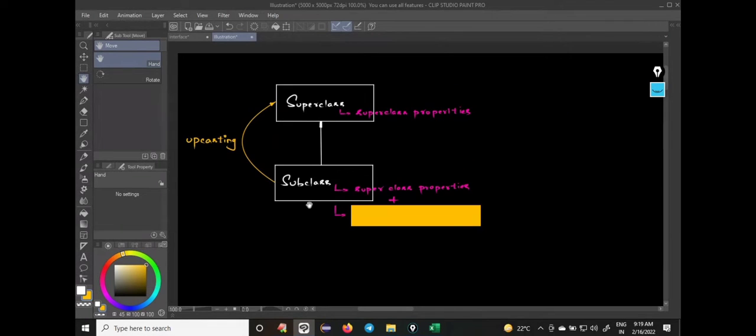Subclass says, how can you look like him? When I hide subclass properties, I can look like a superclass. That is why I am hiding. If I hide, only then I can look like superclass. This process is called upcasting.